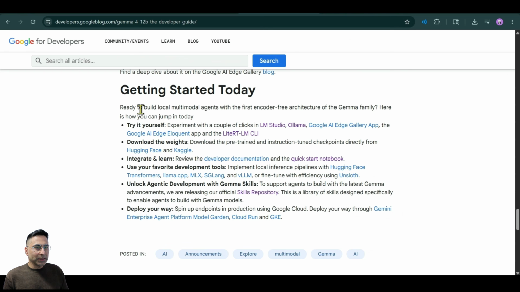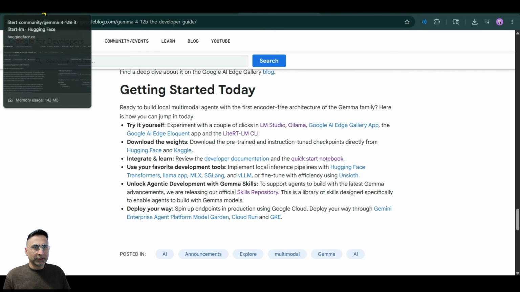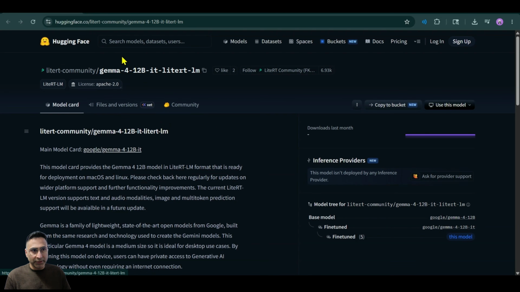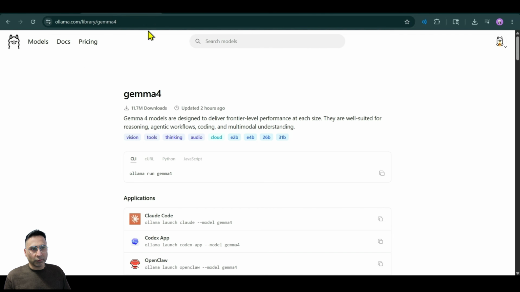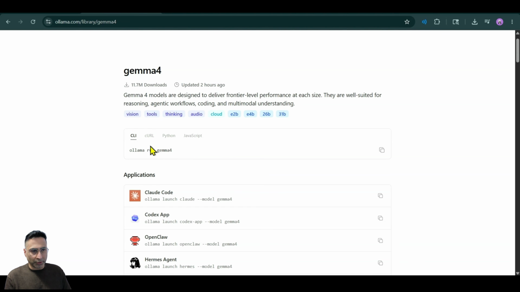All right, so you can see here they have given a lot of different options on how to get it, right? So you can get it in LM Studio, Ollama, and then obviously they have the Google AI Edge Gallery app, which you can use as well. So for instance, this is also available in Hugging Face. You can come here and you can download it from here. And this is from Ollama. You can go ahead and run this particular command.